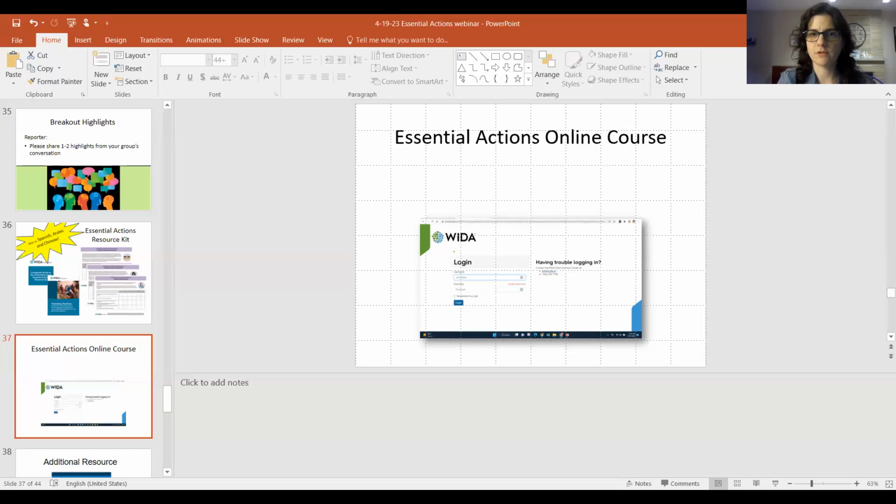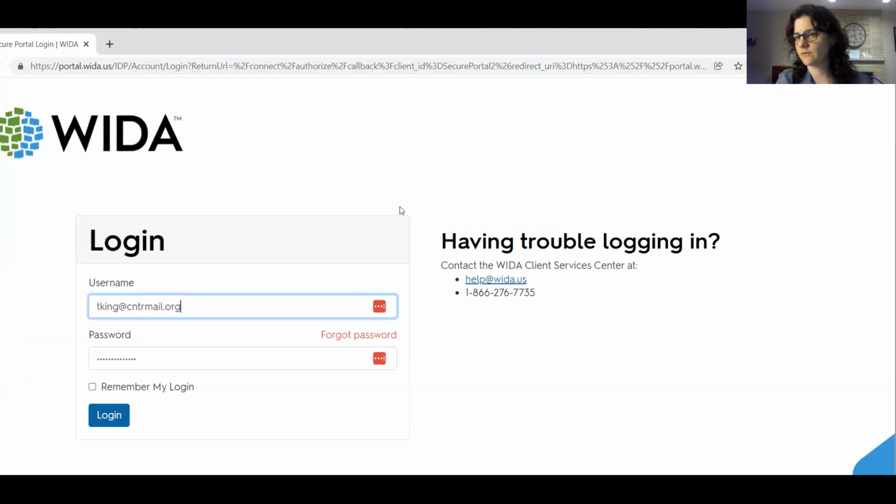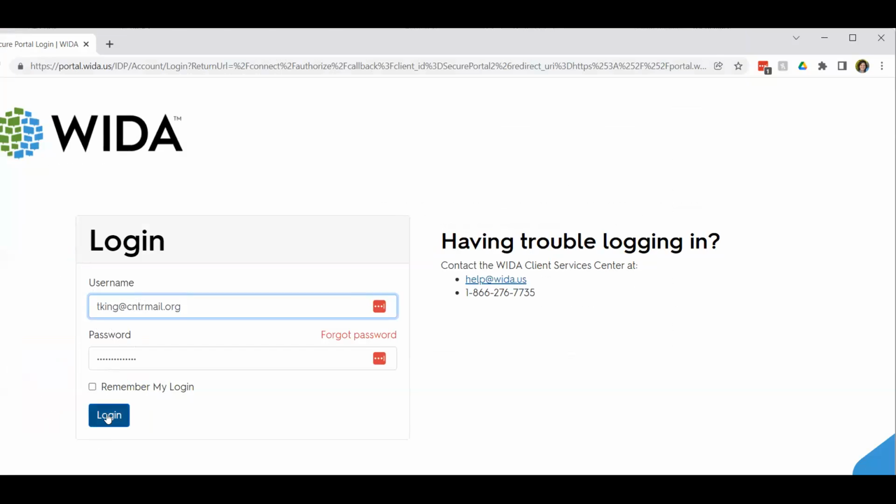Oh, that was not what I wanted to do. New share. There we go. Are you looking at the WIDA login page? If I can get a thumbs up from somebody. Yes. Okay.